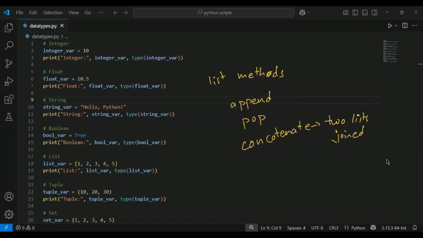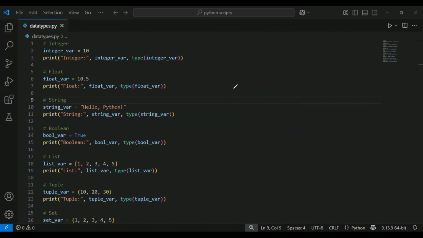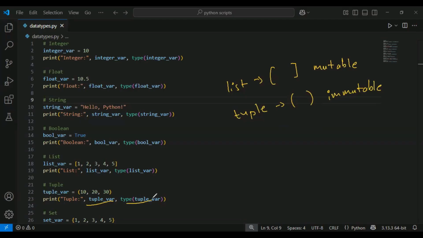So we will see all this in our future videos. For now, you can see list is represented using square brackets and it is mutable. Tuple is similar to list except it is represented in parentheses and it is immutable. And in this print statement, I can display my tuple and data type. So the output of this print statement will be 10, 20, 30 and tuple.